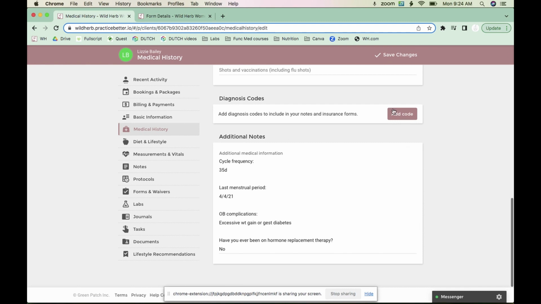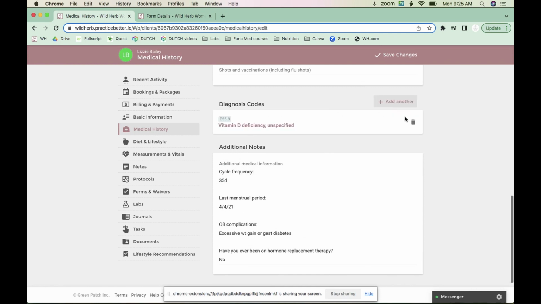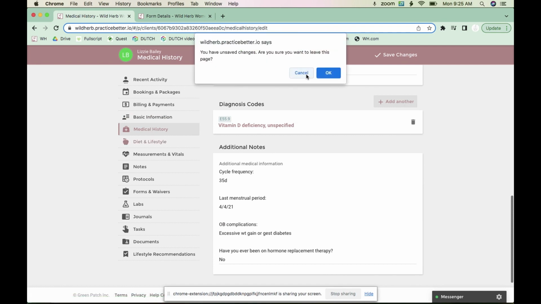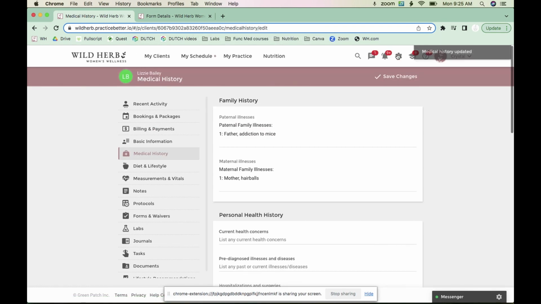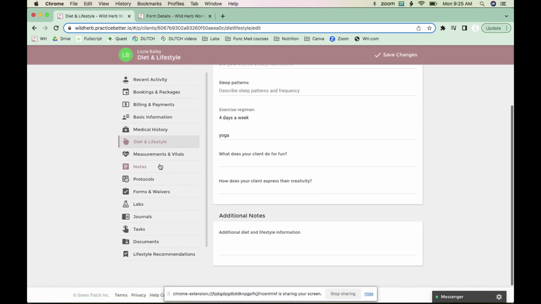You can also add diagnosis codes in medical history if you want these things to, let's say vitamin D deficiency. We're going to tag that there. And diet and lifestyle. You do have to save changes in each of these sections. Diet and lifestyle will automate some of the things that you pull over.